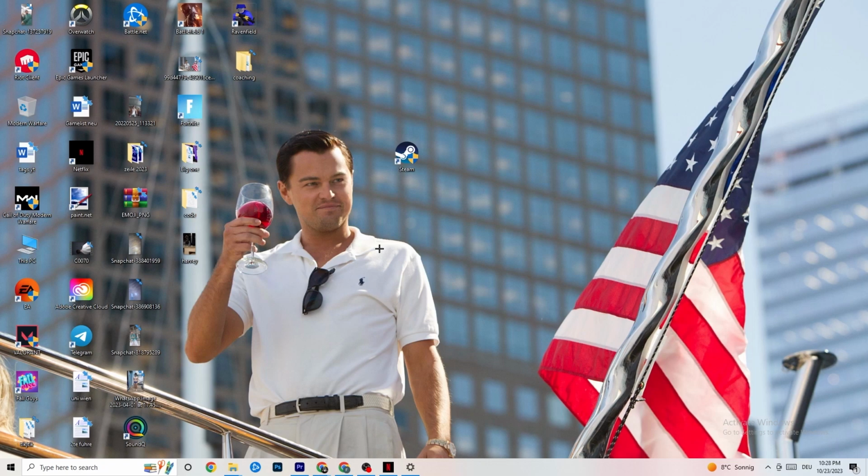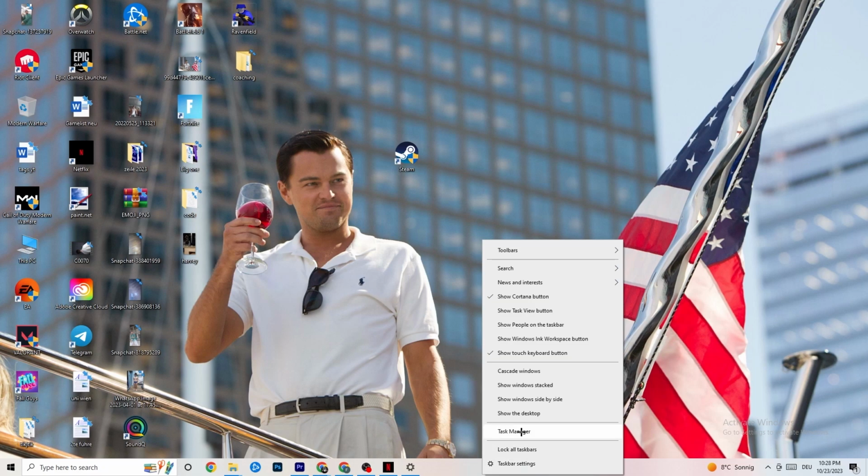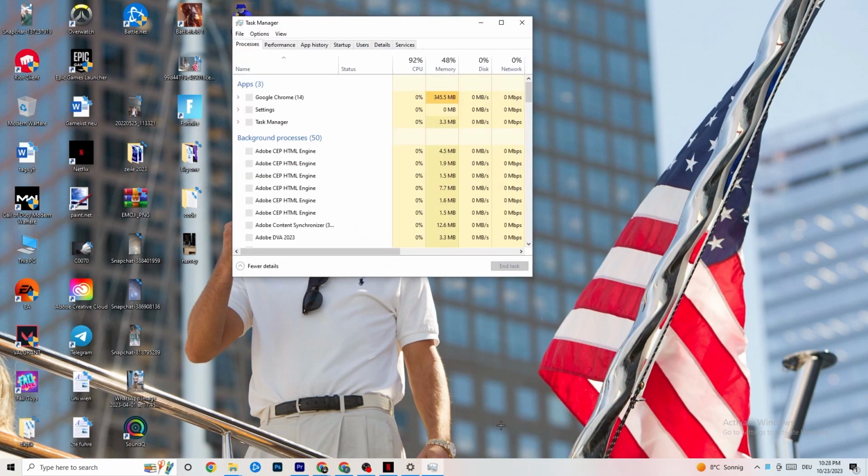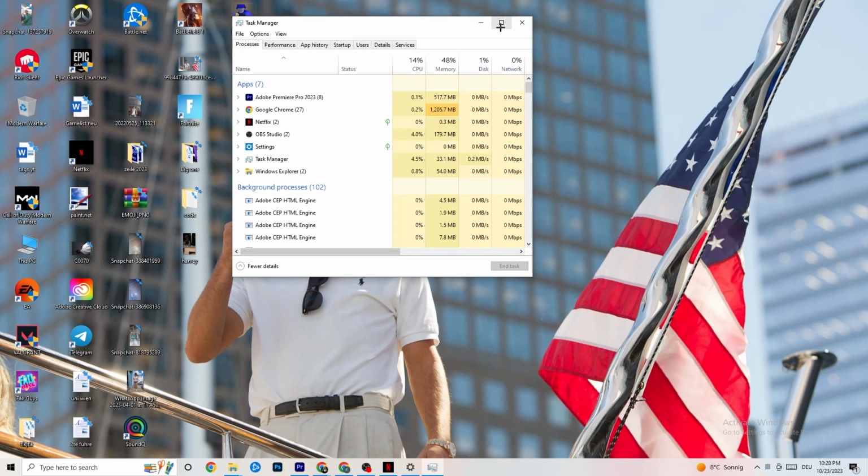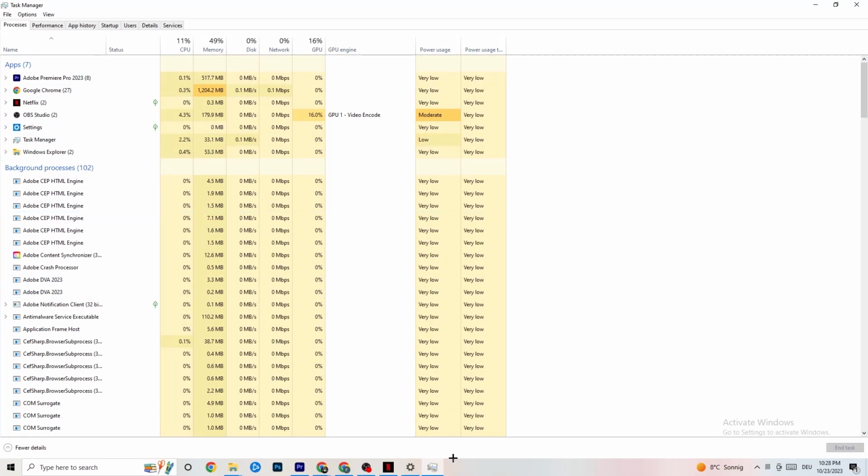So the next step, if this doesn't work, is to navigate to the very bottom, hit your taskbar, right click, and open the task manager. This will pop up, and I want you to maximize it so we can see it better. Navigate to the top left corner and just check if you're on processes. As you can see, there's GPU and CPU usage, and if there is a high CPU or GPU usage at the moment, that could mean that something is taking too much power or too much performance from your PC.